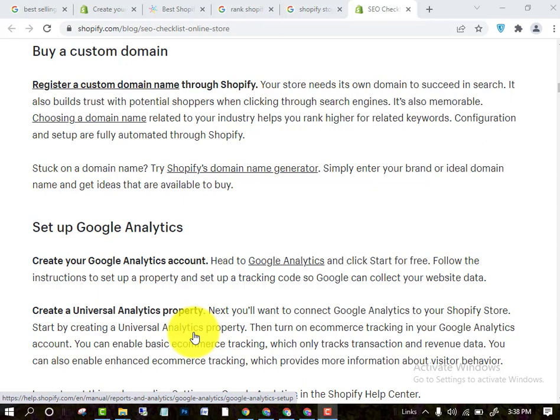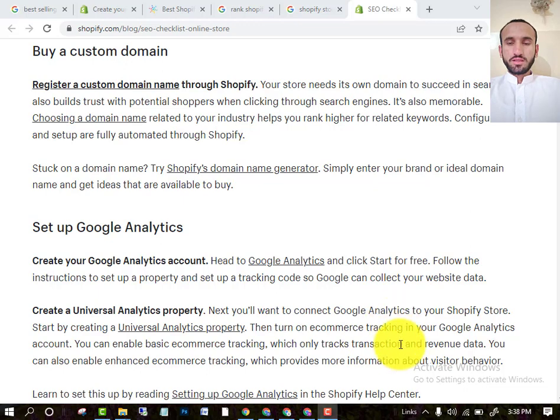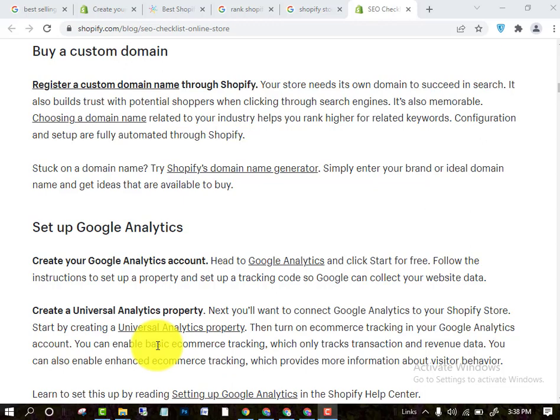Next, you want to connect Google Analytics to your Shopify store. Start by creating a universal analytics property that turns on e-commerce tracking in your Google Analytics account. So I hope you will understand these two points are very important in your Shopify store.